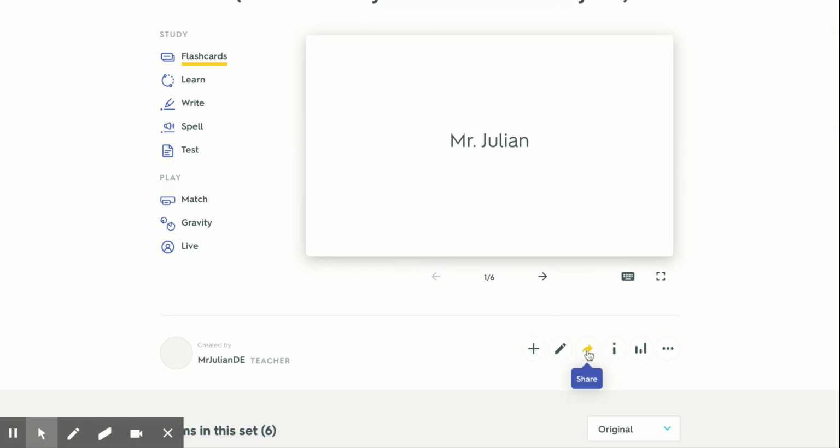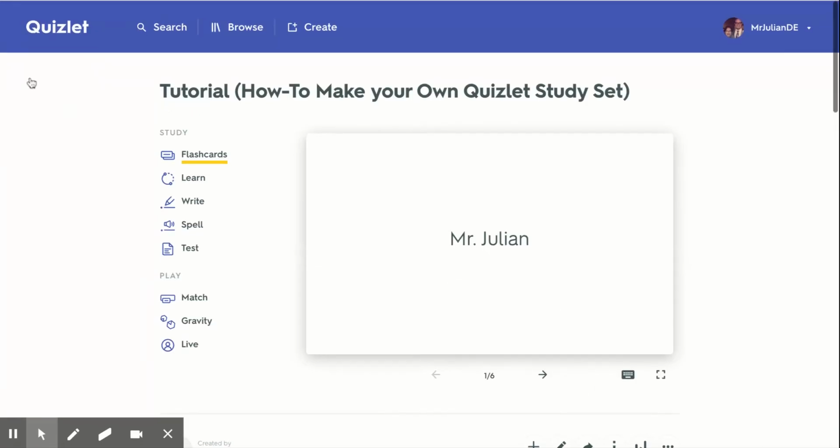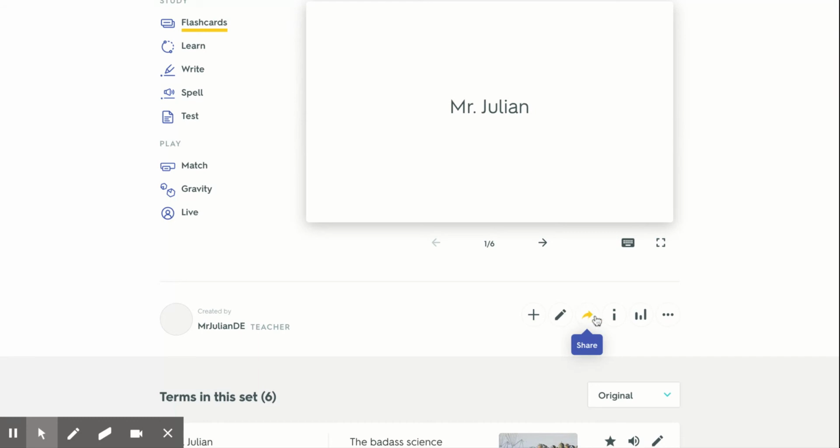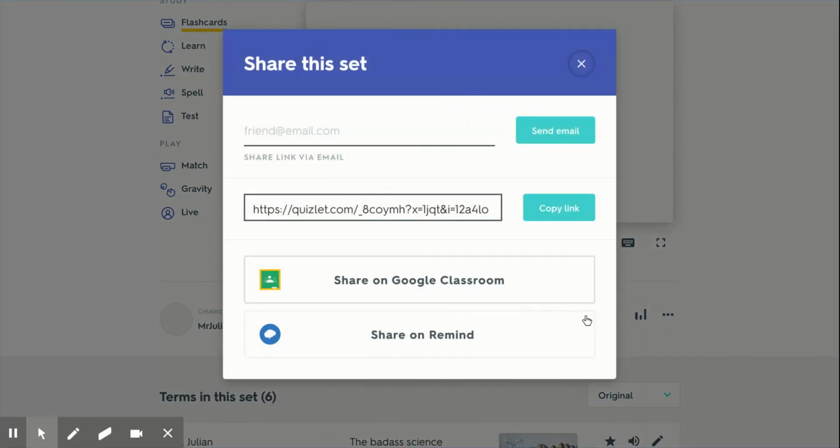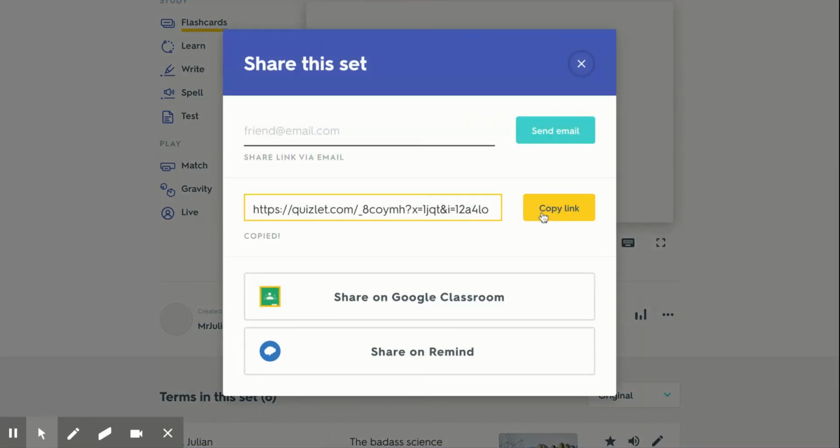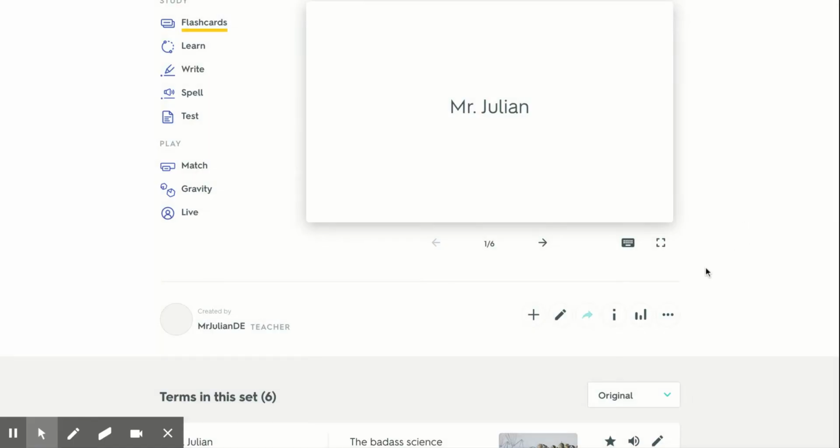There's a little share tab right there. So now that you're on your study set, just scroll down a little bit. And if you're on the mobile app, it will look a little bit different, but the share icon is the same. And it will bring you back and then you can get your link there. Okay, so that's how you can get your link.